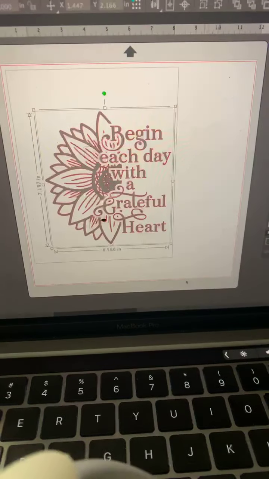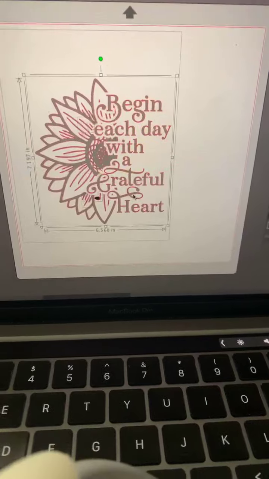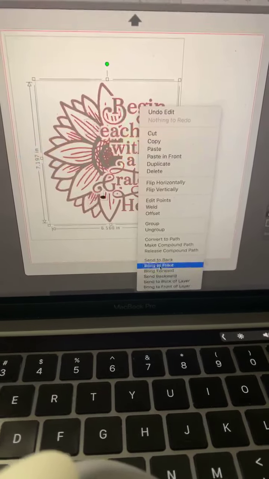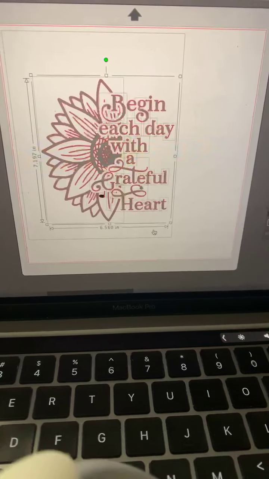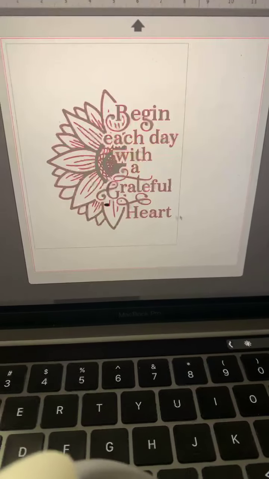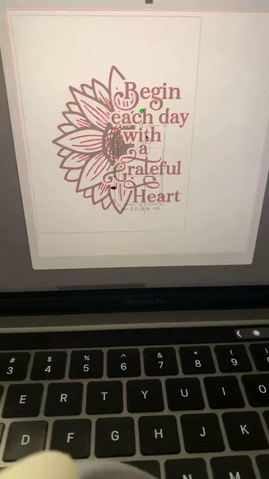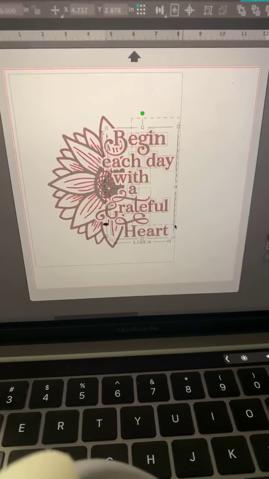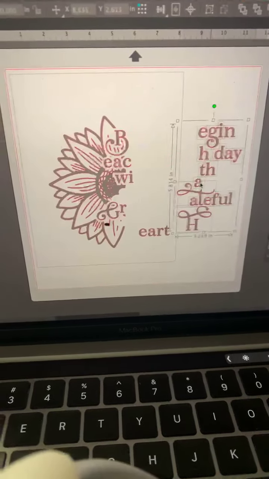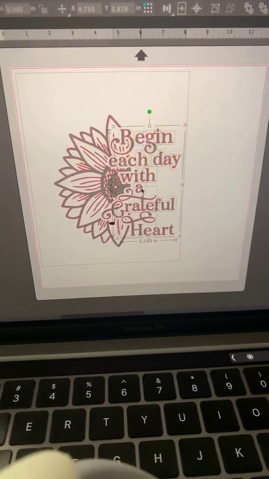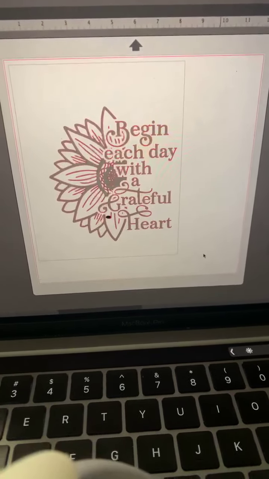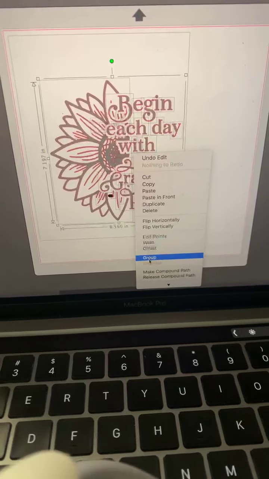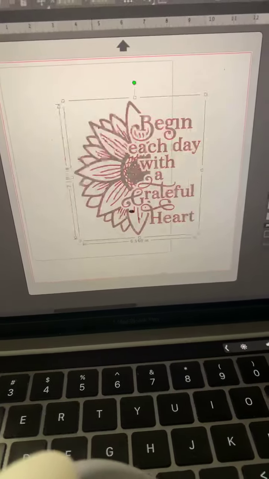Sometimes you have to play around with it. You make sure the whole box is highlighted. You right click, and once you right click, you go down to ungroup, and you highlight what part you want to ungroup. And it will come apart, see? And then if you want to bring it back together, you put the box back around it, right click it, and put group. And it is back as one.